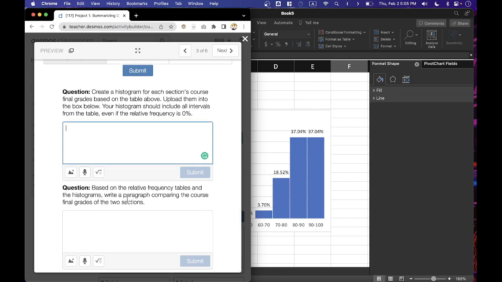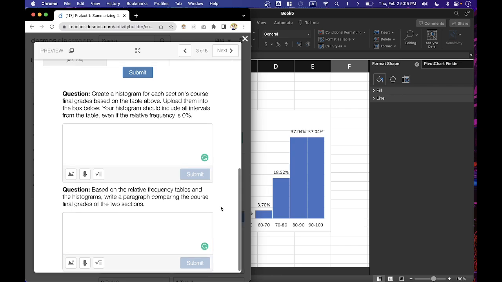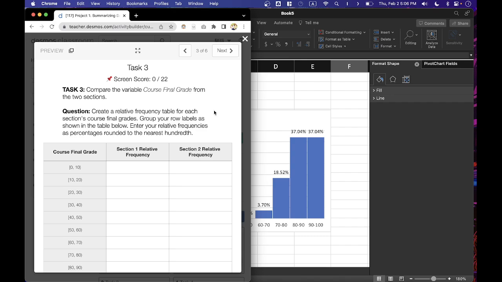The third question, write a paragraph comparing the course grades based on the table and the histogram. So you need to state which section performed better because, and then explain the reasoning. It's very similar to the previous one. And you should get the same conclusion, which section did better. And that's task number 3.